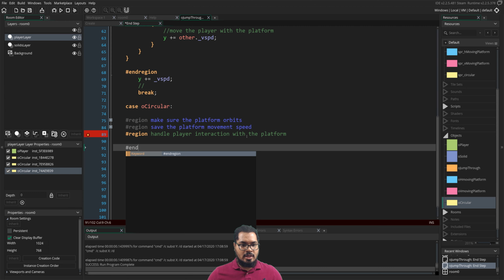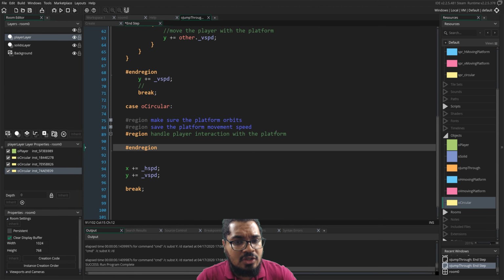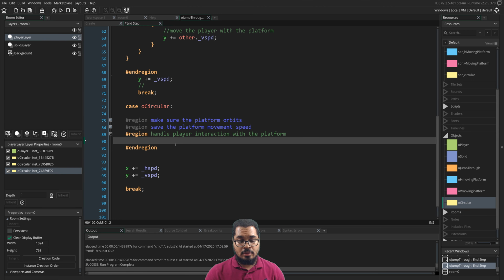Boom. Now we go ahead and region. You have to make sure that all of this is done in this order for this to work, because you need to move the player along with the platform before the platform itself moves. Otherwise, you're going to get really weird behaviors.